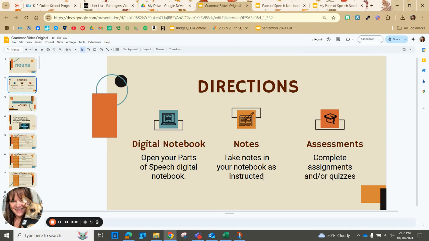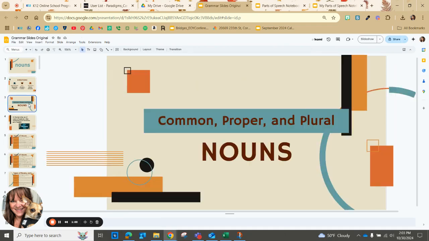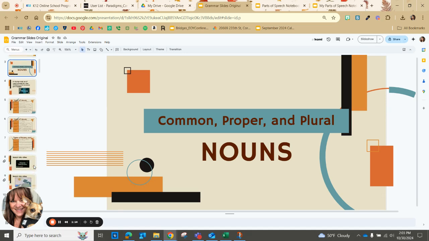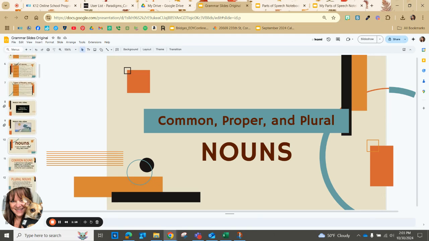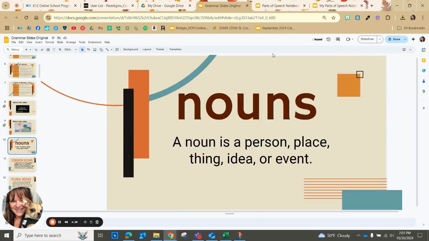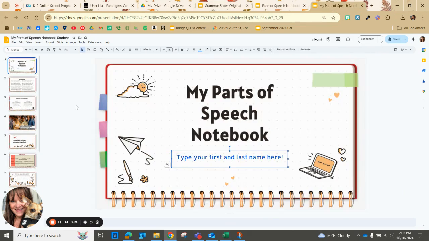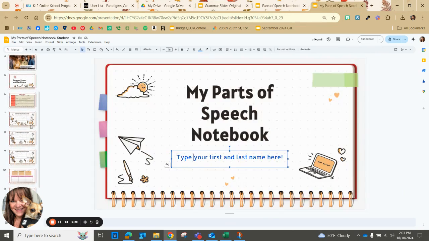And also you are going to be doing an assignment or two or a quiz or two at the end of this in your instructions. So just stay tuned. All right, so again, we're looking at common, proper, and plural nouns. And I am going to have you open up your My Parts of Speech notebook because you are going to take some notes.